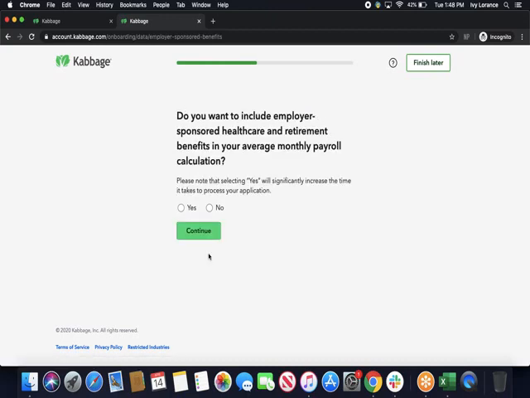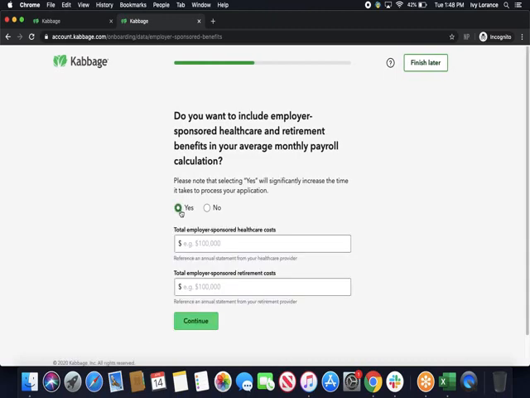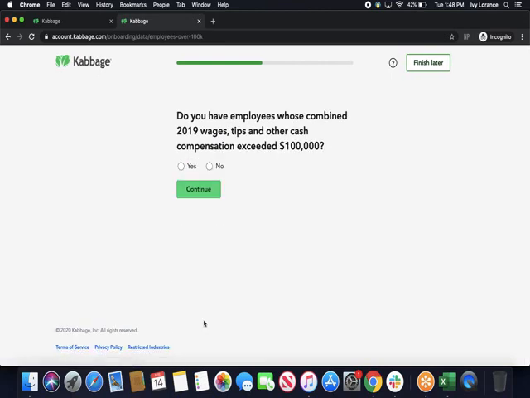Do you want to include employer-sponsored healthcare and retirement benefits in your average monthly payroll calculation? We strongly recommend doing so. That way, the cost to be able to take care of your employees' healthcare and retirement benefits is included in your PPP loan. So, total employer-sponsored healthcare costs, we're going to go ahead and enter that in right here. Total employer-sponsored retirement costs, we're going to go ahead and enter that here, and then press continue.